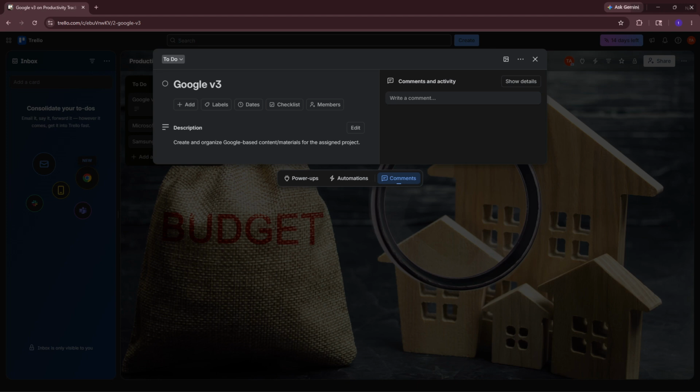That's all there is to it. Open the card, find the due date, click it, and hit remove.